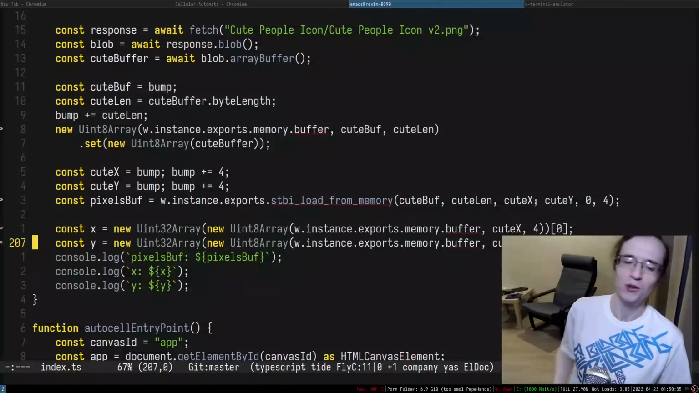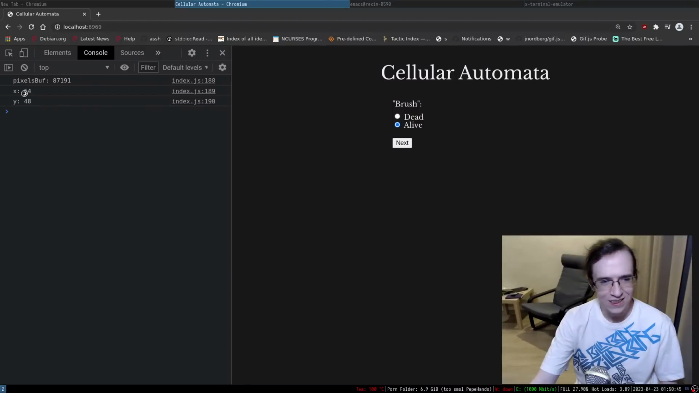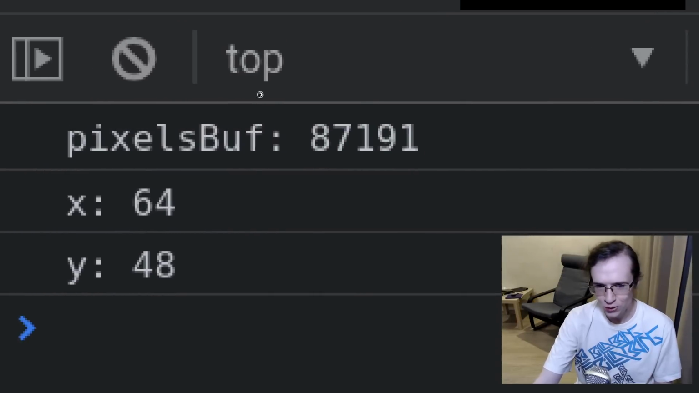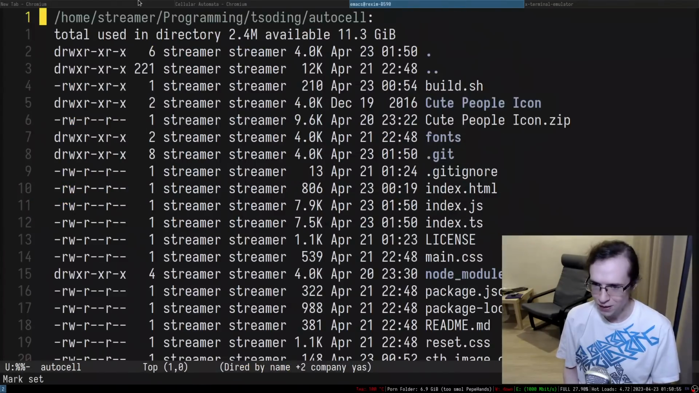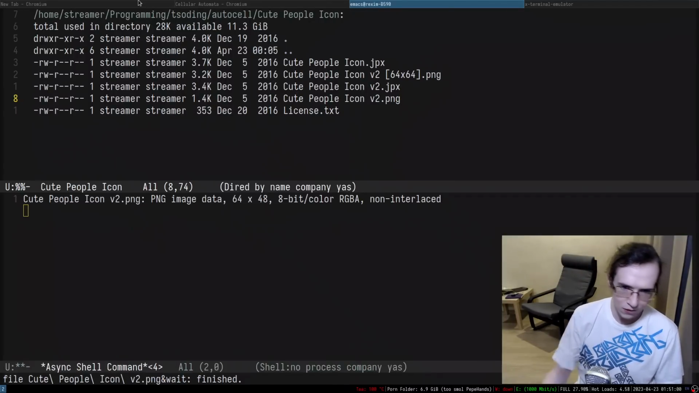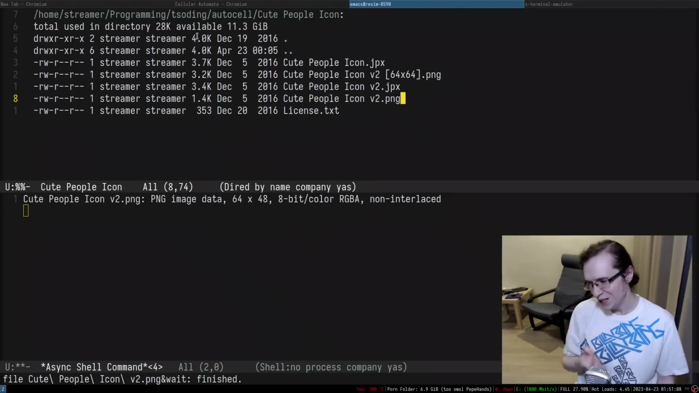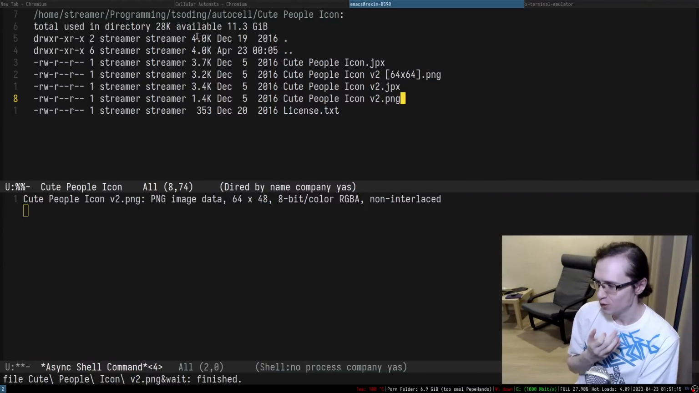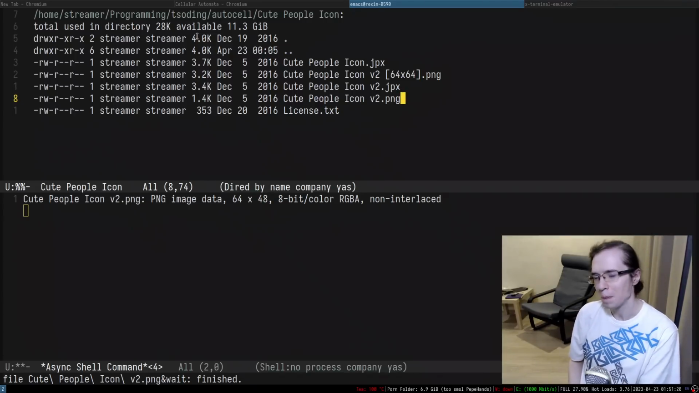So I created a separate view on this thing. Look at that. X is 64 and Y is 48. So we got the location within the memory and these dimensions. And if we take a look at the dimensions of the image that we have in here, yes, these are 64 by 48. I literally took a C library that probably was not designed for web or anything like that. I compiled it to WebAssembly, I ran it, and it parsed PNG.